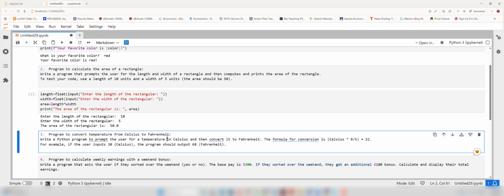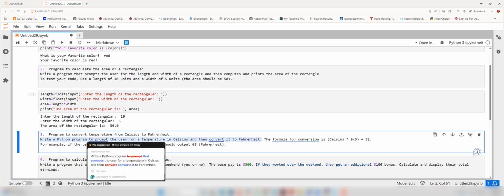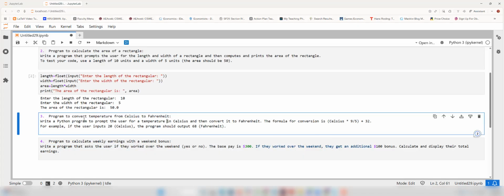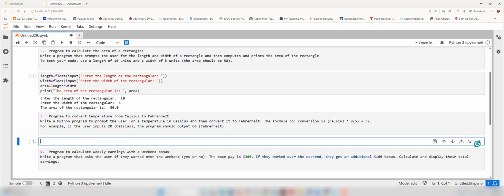So let's take a look at the third question. Here in this question, we are going to convert temperature from Celsius to Fahrenheit. So let's enter one code cell here.